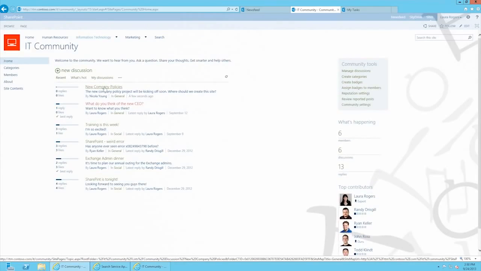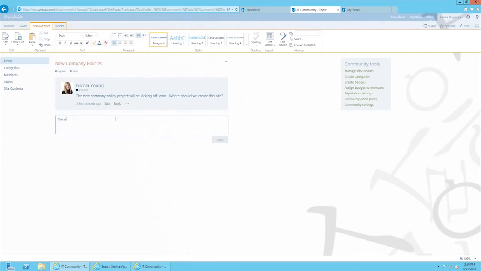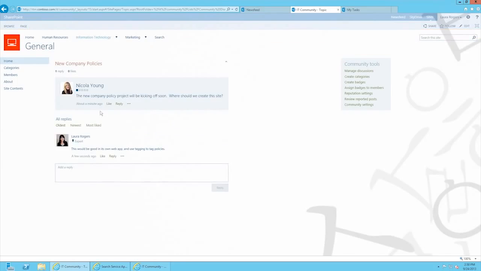All right, so now I can see Nicola's discussion that she added in here. I can click on it, and then I can reply to it. So this would be good in its own web app, and use tagging to tag policies. Okay, I replied to her discussion. And so as you can see, people are actually going to get points and ratings for participating in here. All right, so I'll go back to my home page here.